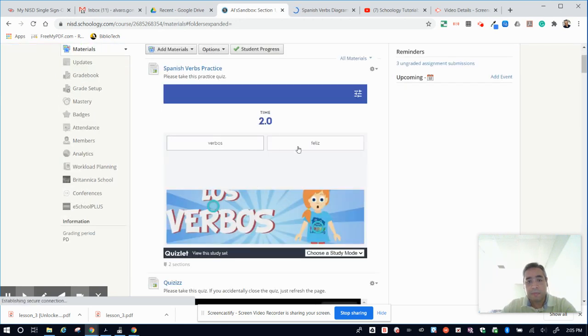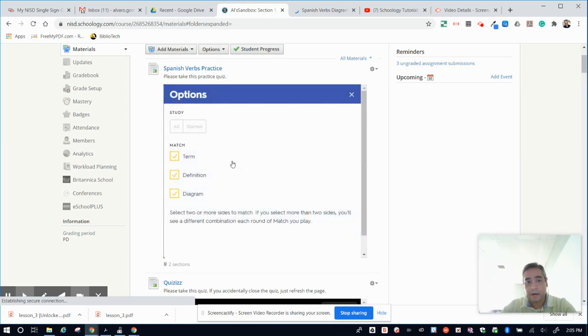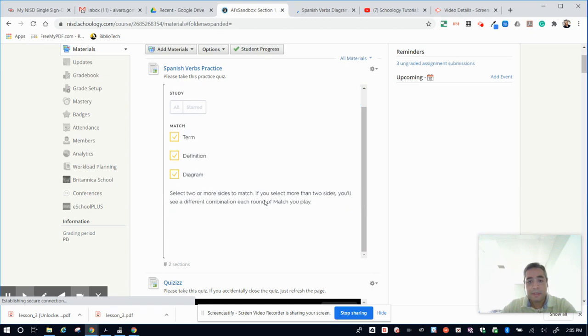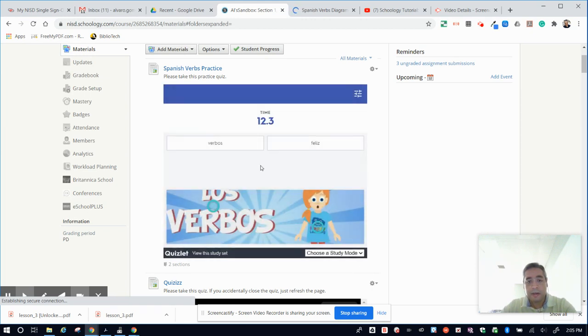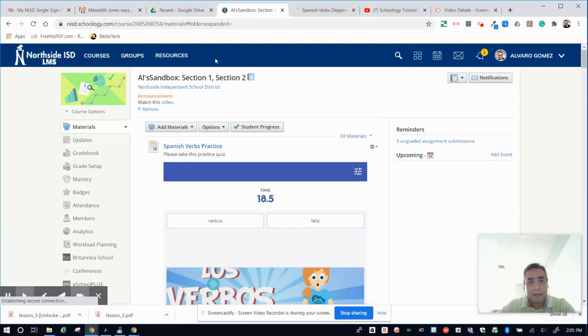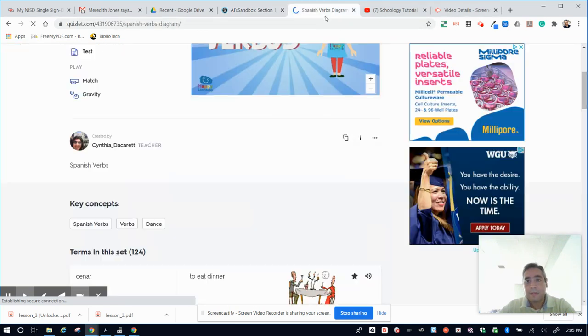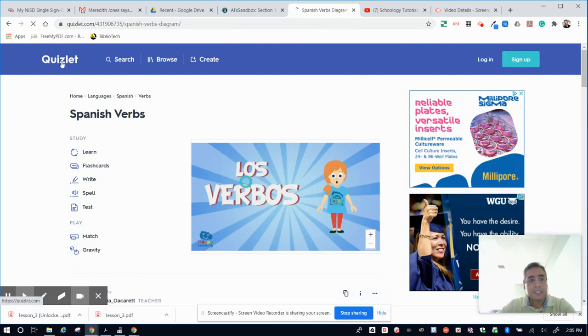Start the game, and then it works just like the other website. The kids can just click on there and choose whichever options are created for this card set. Okay, so that's how you can embed a quiz from Quizlet.